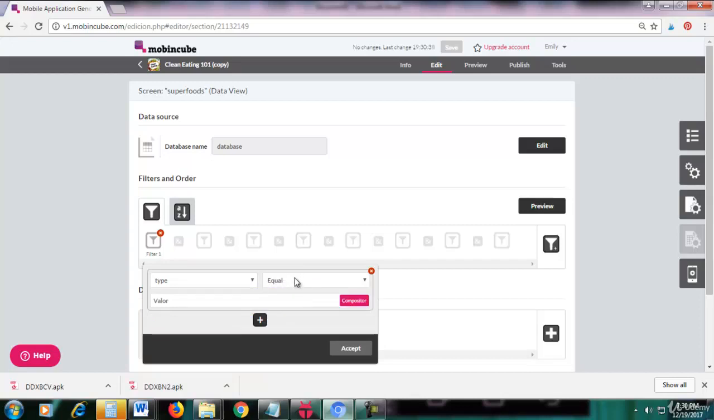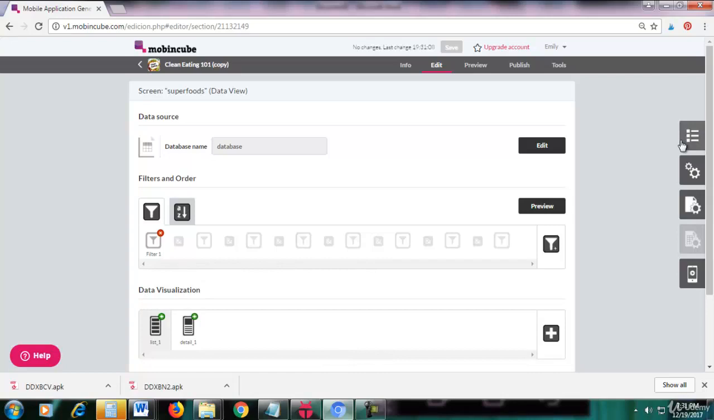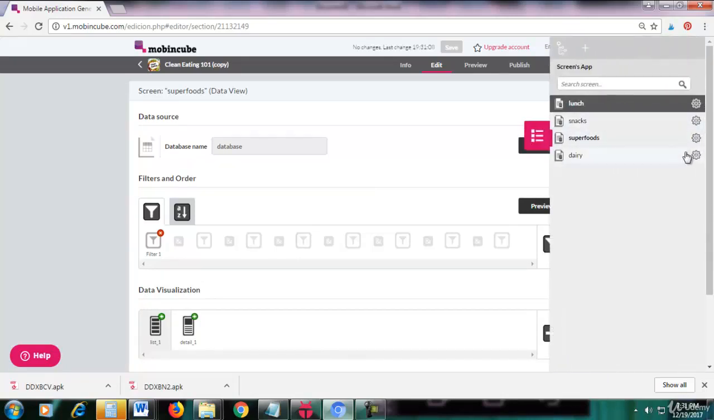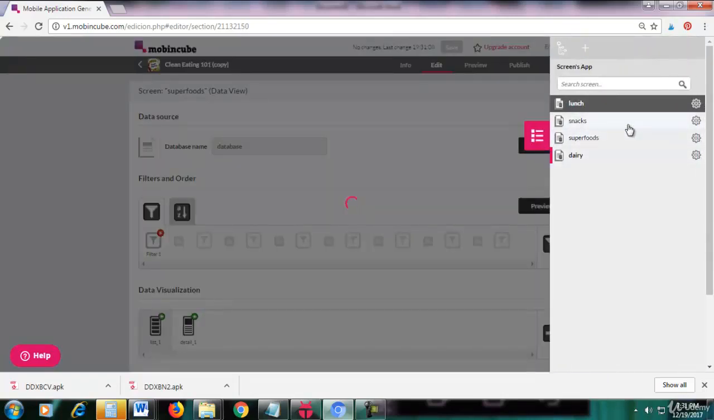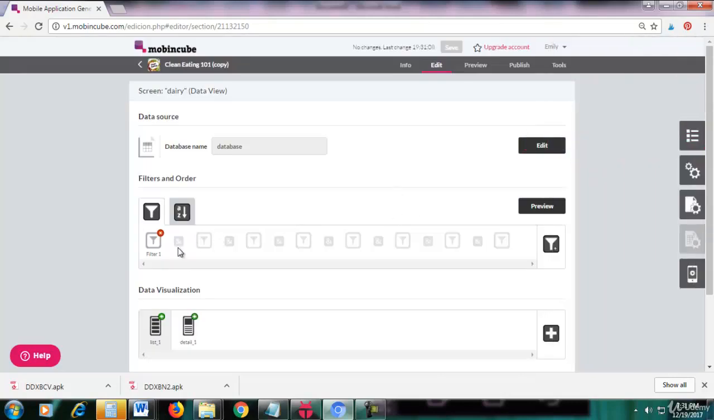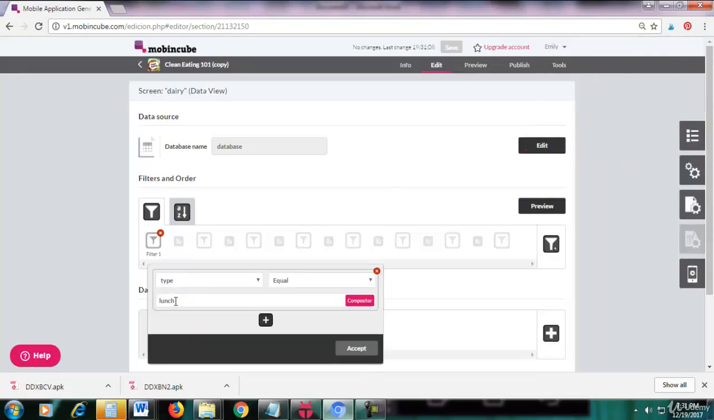Okay, the operator should be equal. And then in this value section, what you will write is the type, which is superfoods, and then click accept. Okay, so now we're done for the superfoods. We're gonna go to the dairy, and we're gonna do the filter again. Just click the filter, and then again it says lunch, but we're gonna change it to dairy. Type equal dairy. Okay, click accept.